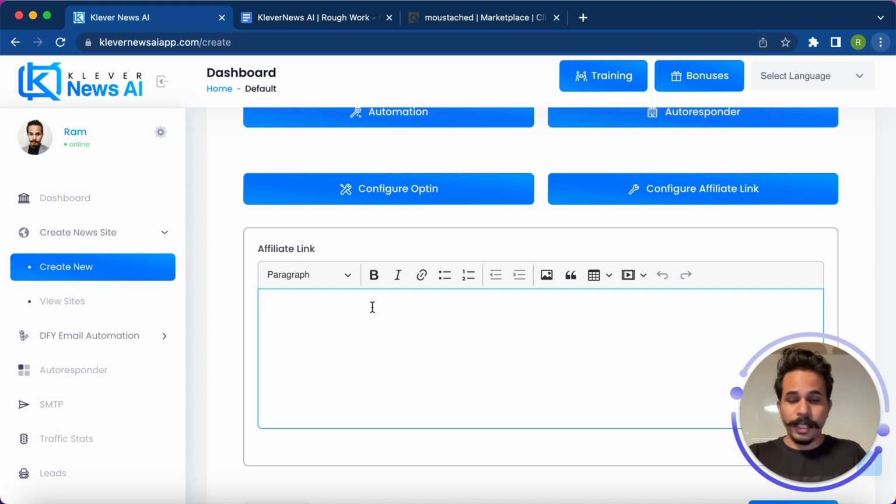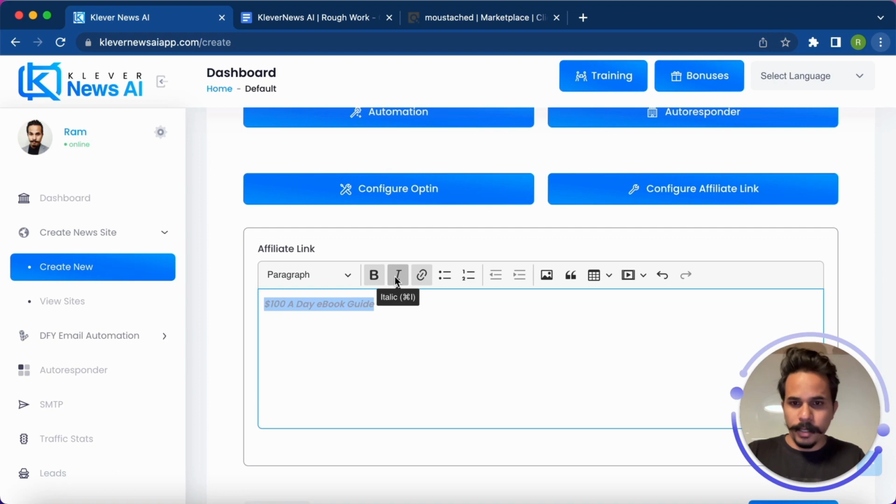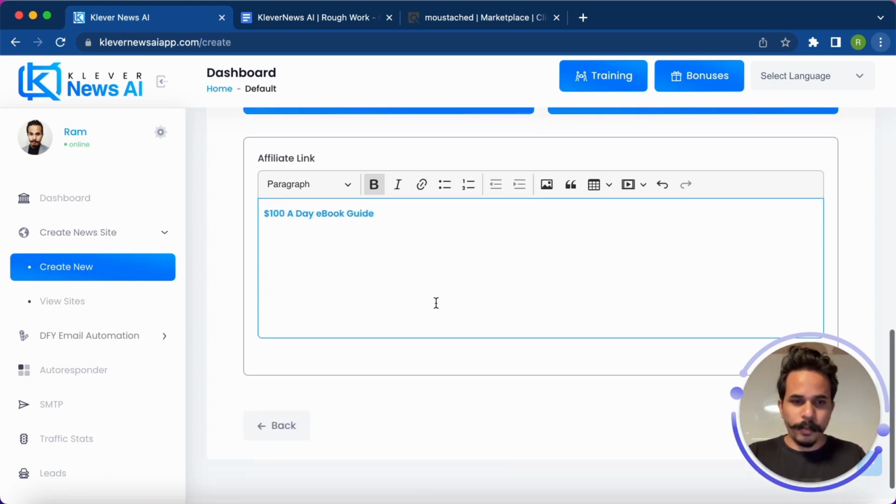As of now, let's say I want to generate leads. So let's say a $100 a day ebook guide, and I want to send the traffic to it. I'll simply add the link to my website where I want to send these people so that they can sign up. This is my website, and see, this link is created. I can make it bold, I can underline it, or I can make it italic. So it's all up to me how I want to play with it.